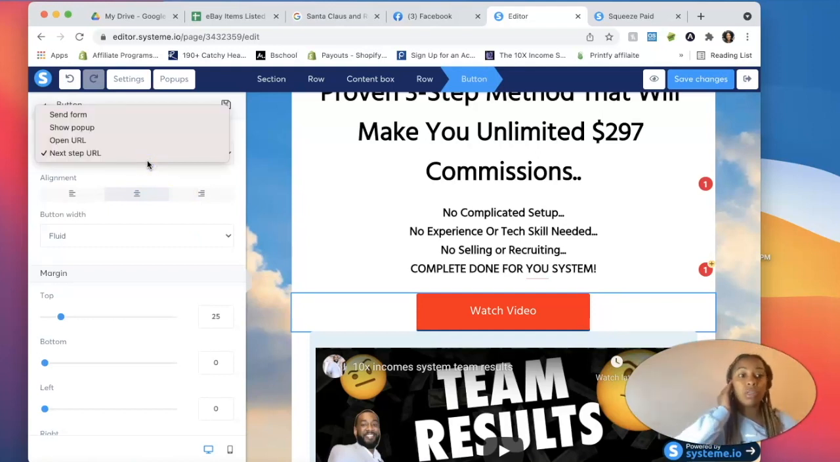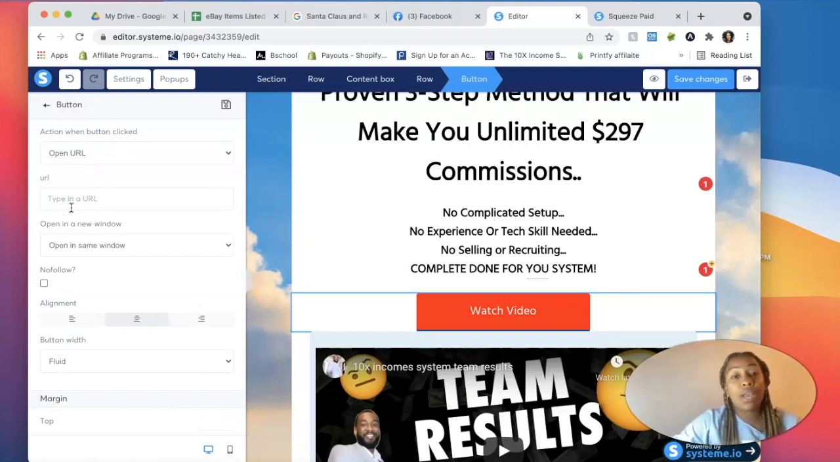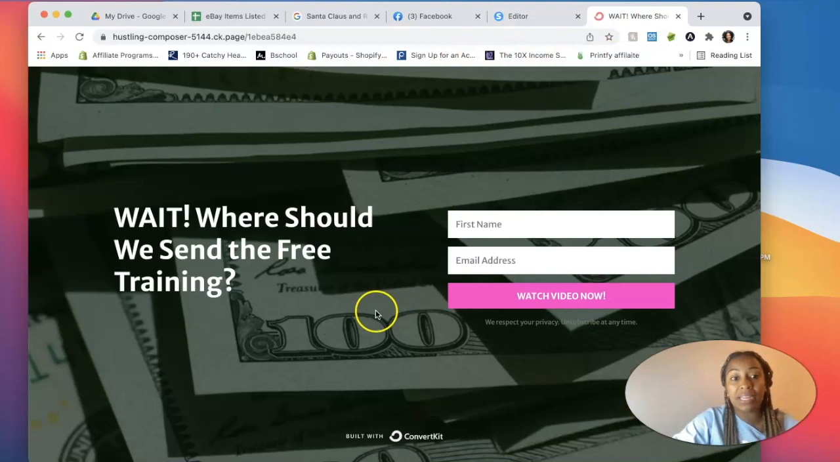Where are we going to send them? So here's the thing. If you have your own email processor, what you are going to do is click on open URL, and you would copy and paste your capture page that you've already created. So before coming on here, guys, when I click on my button, it takes you here.